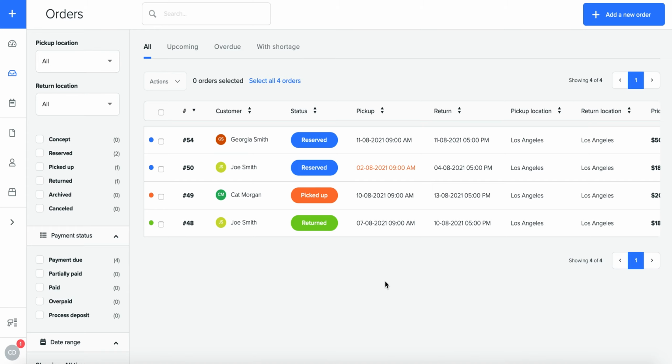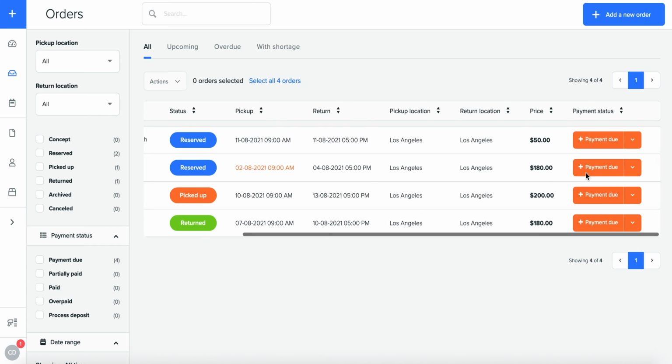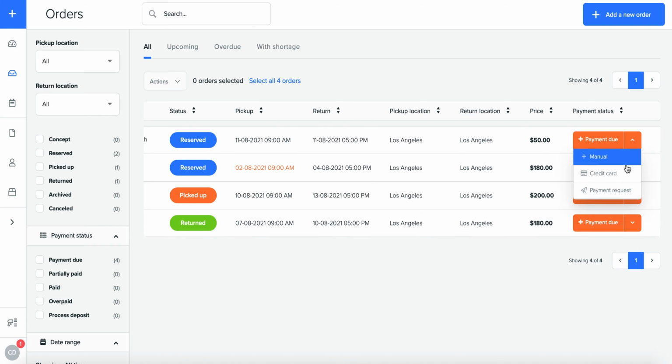So the next page you'll see is the orders page. This is the heart of your Booqable account. Once integrated into your website, all of your webshop orders will appear here with a small tag that says webshop, and all of your manually created orders will appear here as well. You'll be able to view the customer, the order status, the pickup time, return time and date, pickup location, price, and the payment status. And you can register payments for these orders through the sidebar here.